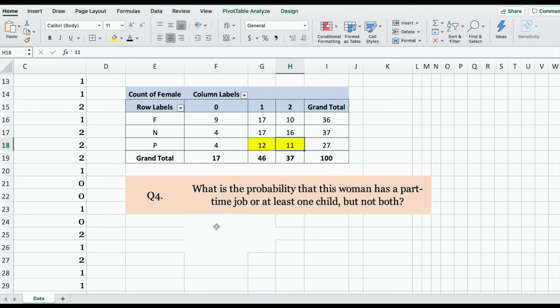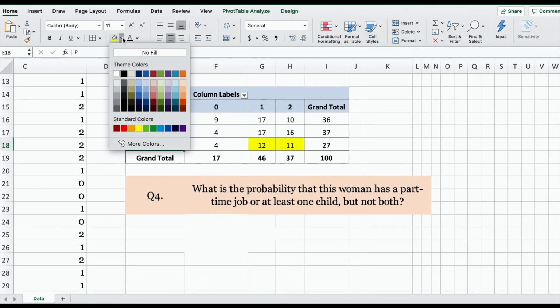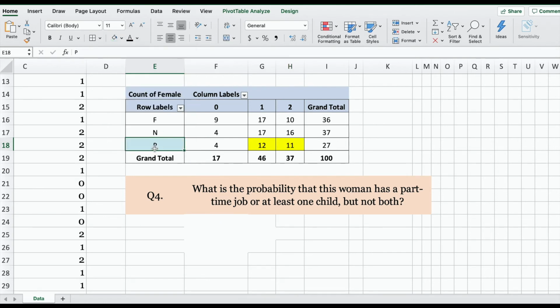Now here again we're looking at the probability of having a part-time job. So having a part-time job is this cell right here. So we can include this cell. 4 divided by 100. So the 100 is the grand total here. So this will be the first probability that you will include. So let's write it down.